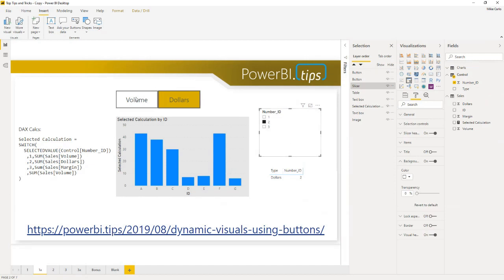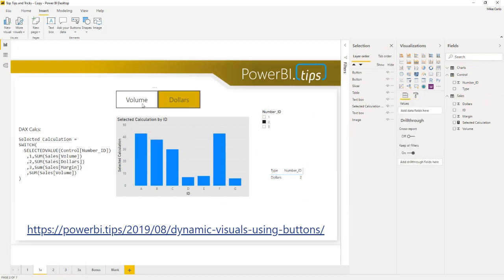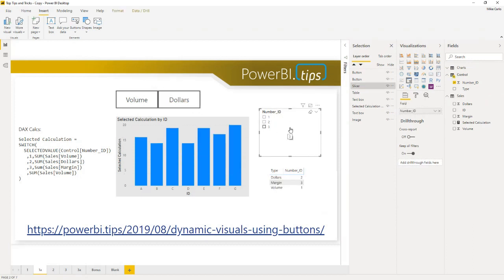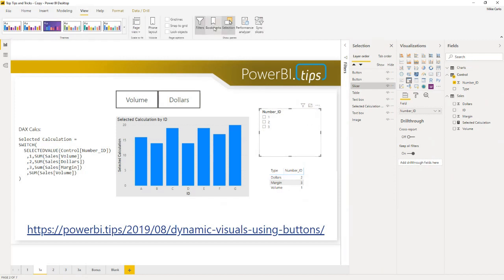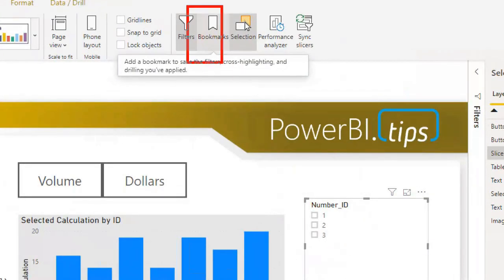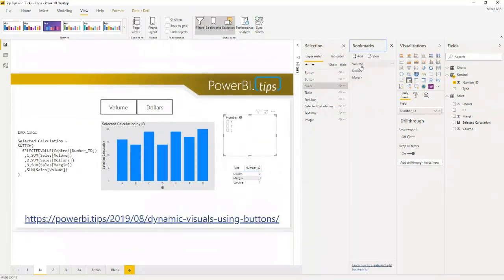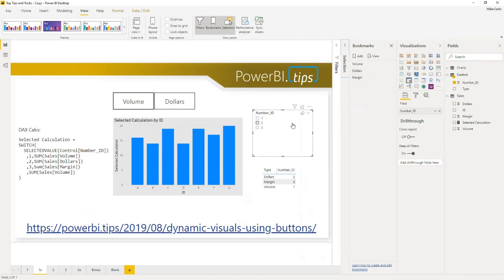So how do we get the buttons to change the chart and change the slicer? We'll go back over here to the slicer. I'm going to highlight the slicer. And now that this is highlighted, we're going to go to the View ribbon. We're going to turn on the Bookmarks pane. So if I click Bookmarks pane, boom, this is the Bookmarks pane. This is all the information around bookmarks. So if we go in here now, I'm going to select item number 1, and then I'm going to snap a bookmark.